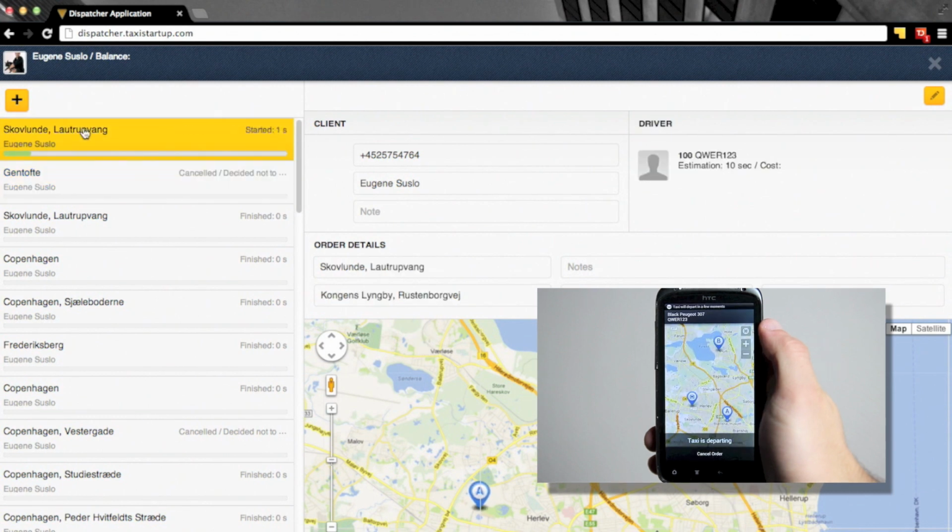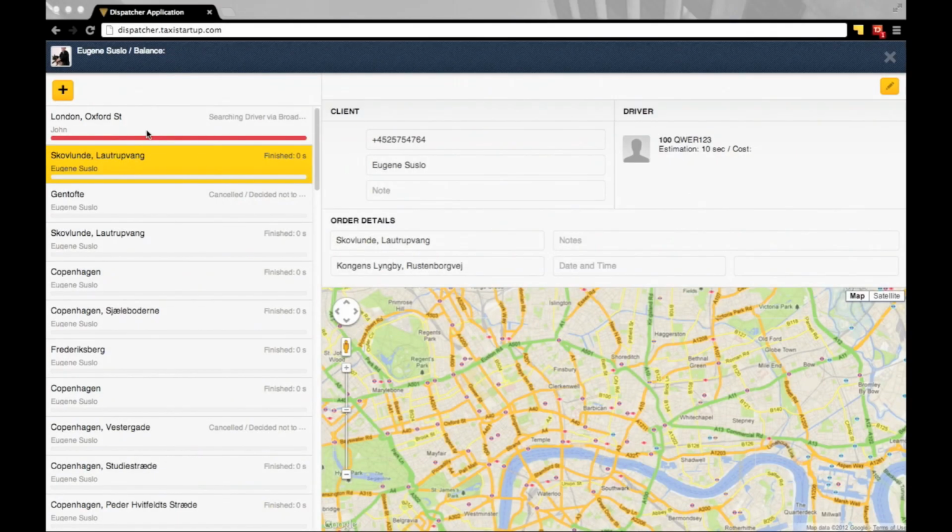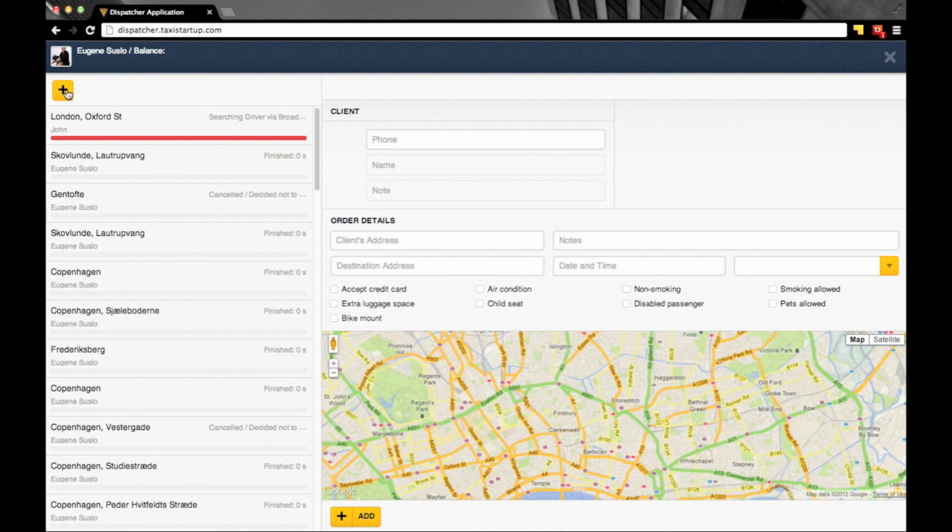You can also see which driver has been assigned. Let's see how to create a new order. As you type in the customer details, the system saves them and you'll be able to find this customer later on.